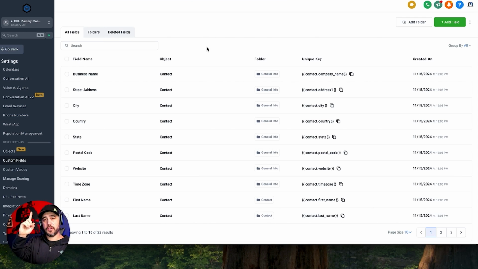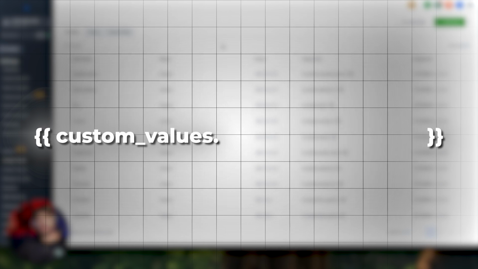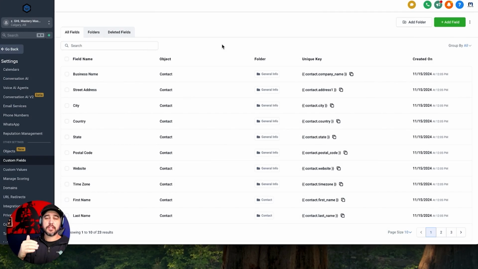And if you recall from the custom values video, we talked about the different unique keys that the custom values have, which are custom underscore values dot, and then the custom value name. Custom fields are the same thing. So you've got the field name, which is business name, and then you've got the unique key, which in this case is company name. I don't know why they did this. It's one of those weird, awkward things about High Level. Business name, you'll probably see this in a couple of different areas as business name, company name, or organization. I don't know why they haven't just streamlined it and made it one, but it is what it is.